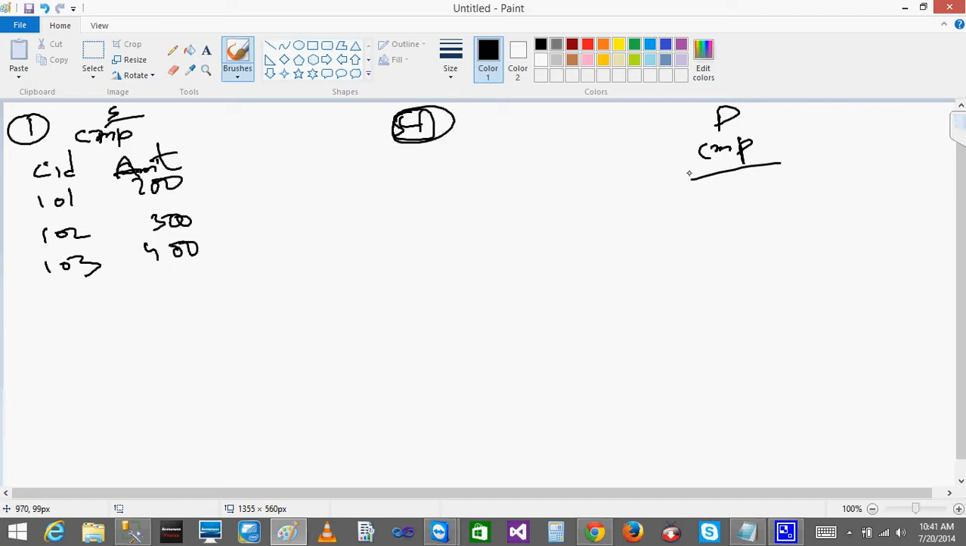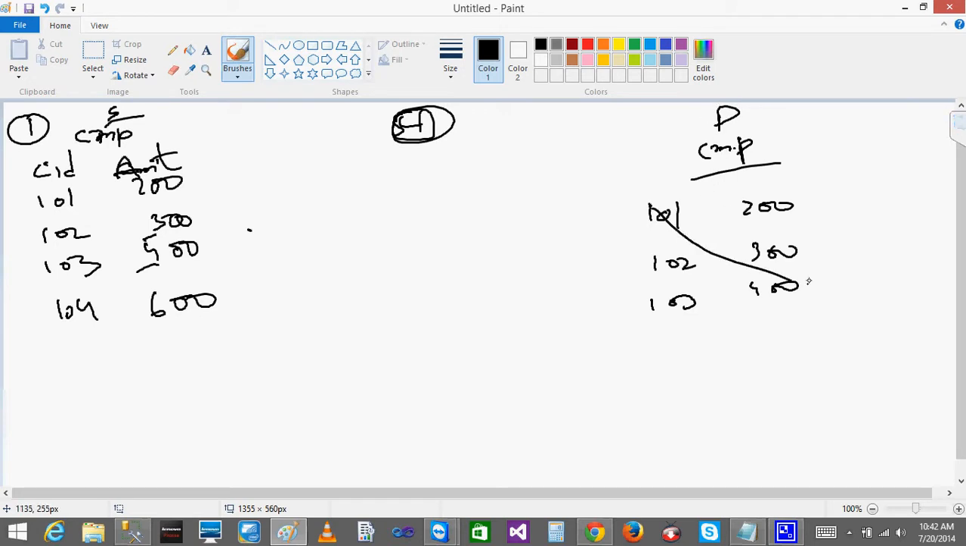In scenario 1, whatever data is there in the company table in the source, the same data I should have in the destination: 101, 200, 102, 300, 103, 400. After some days, they update 103 to 500 and insert a new record, 104. My requirement is that whatever data I got in the source, I need the same data in the destination. Then I will truncate this data and load the fresh data again: 101, 200, 102, 300, 103, 500, 104, 600.